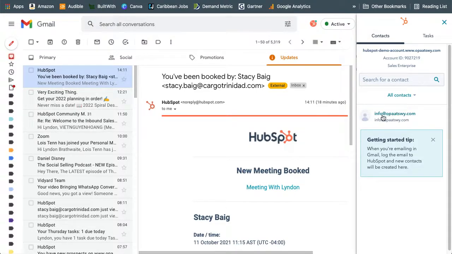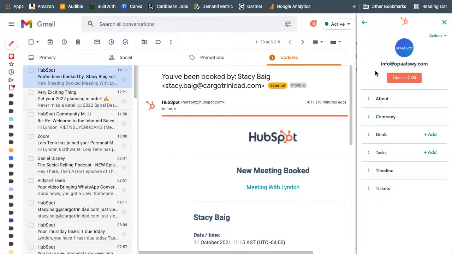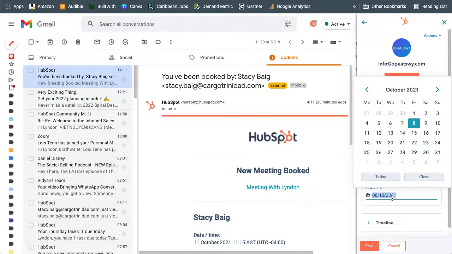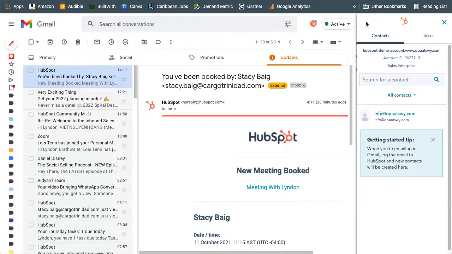So what I could do is click on the contact that I am looking for, and you will notice that it says tasks. So from here, I can see exactly what tasks are existing, or I can create a task. So let's say, for instance, I want to say this is going to be a task, right? And from here, I can actually choose the date and time. So that's one way.